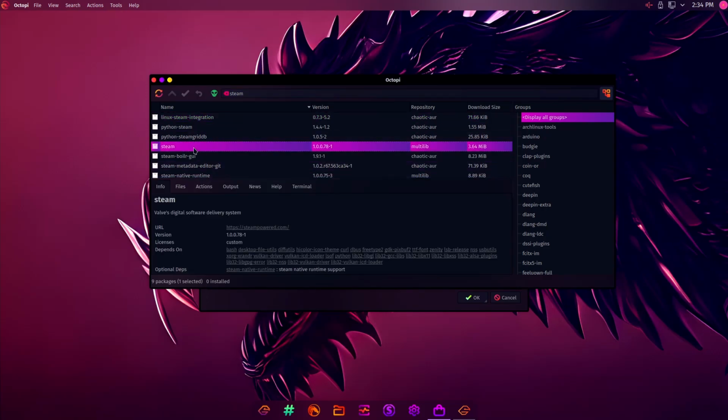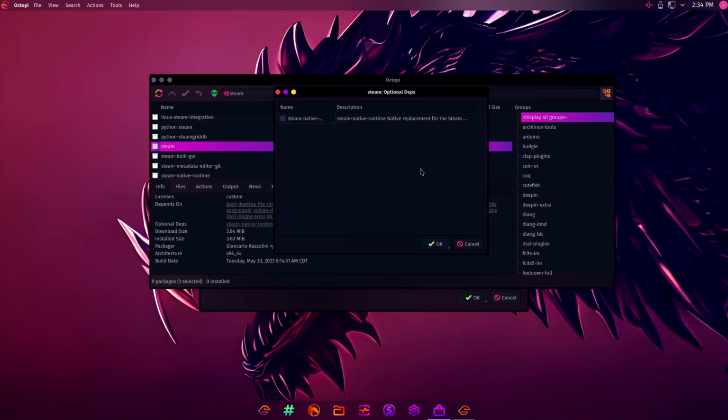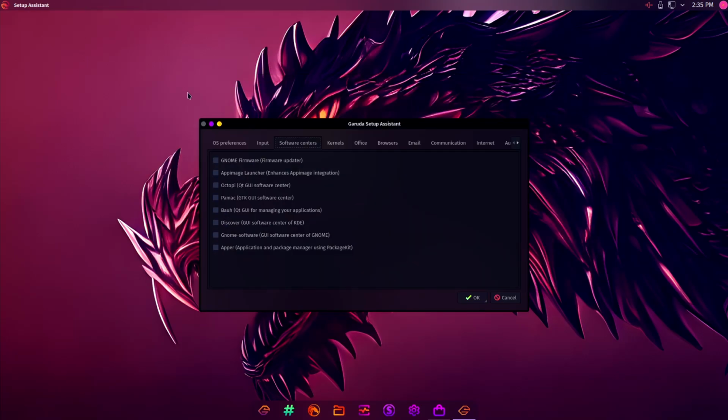Steam, and then there's a few other Steam native runtime. We're not going to worry about that. So just Steam. And if you want to install that, wait. I'm kind of new to Garuda too, if I'm going to be honest. But you just right-click and then install. And then you can check for dependencies. We're not going to worry about Steam native, so you just click OK. Go over to actions, and then that's just going to go ahead and get installed. But yeah, that's your current package manager.